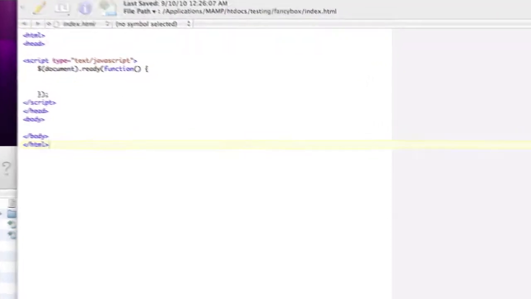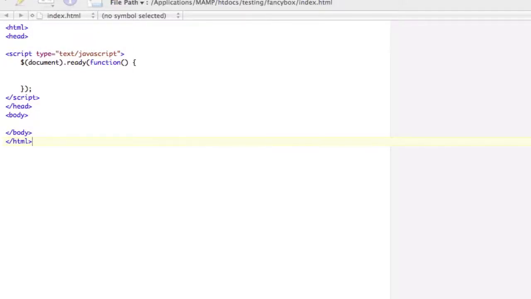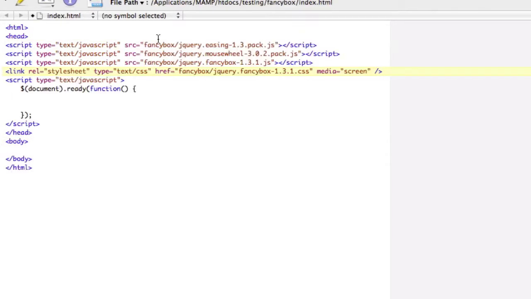There's a bunch of scripts that we're going to need, and they are these. I'm just going to paste them in here. Boom. Okay, so they're in the FancyBox folder. We've got the easing pack, the mouse wheel pack, so it can actually control the mouse wheel at some point, the FancyBox script itself, and then the CSS file, so it can do all the CSS it needs. All in that folder.